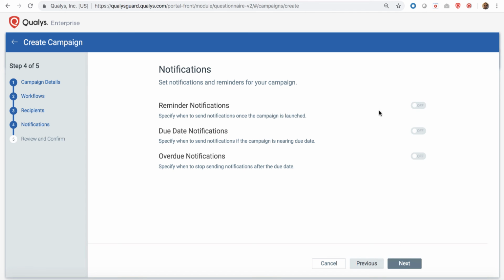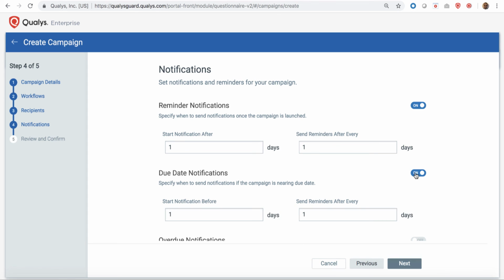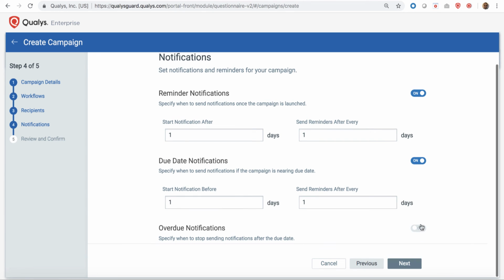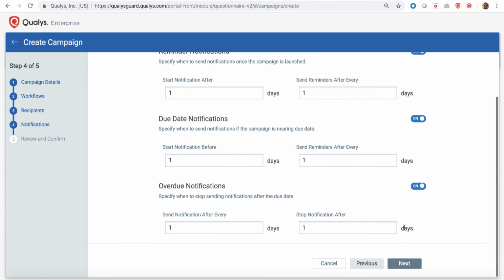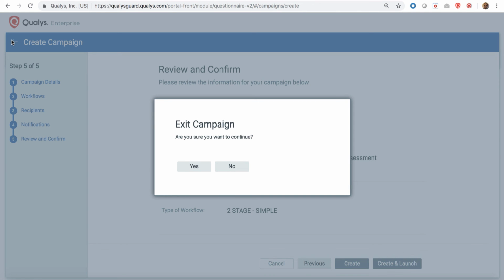and by selecting reminders, due date notifications, and even overdue notifications to maximize effectiveness. Once a campaign is defined and started, you can keep everything under control in customizable dashboards.